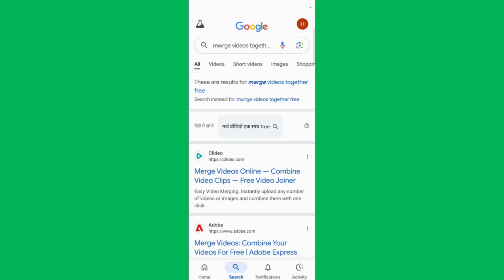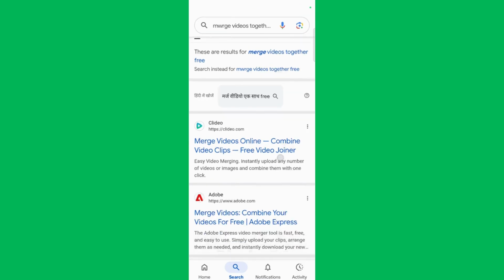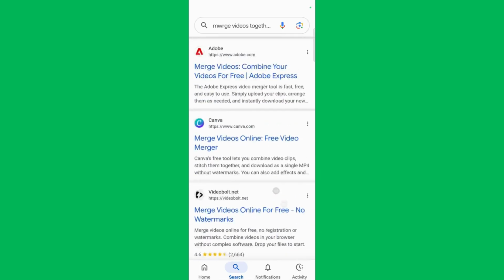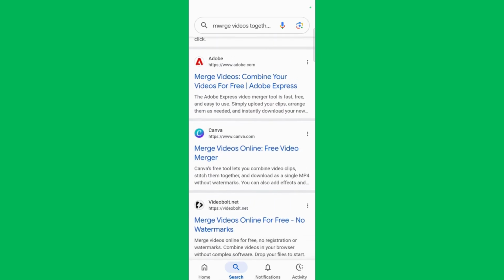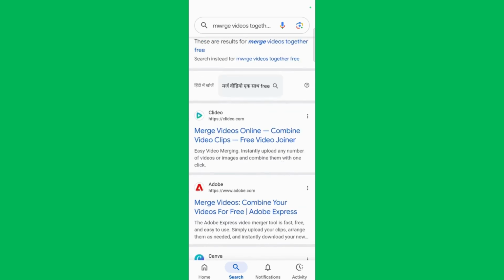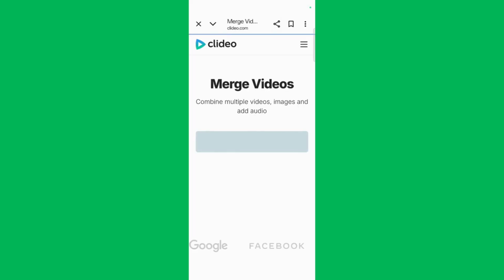Now it will give you some of the websites. Some are paid whereas some are unpaid. Applications or websites like Canva are free to use, but they will require you to sign up. So apart from these, you can also use other websites like Play-Doh. So let us try Play-Doh and see if it works or not.